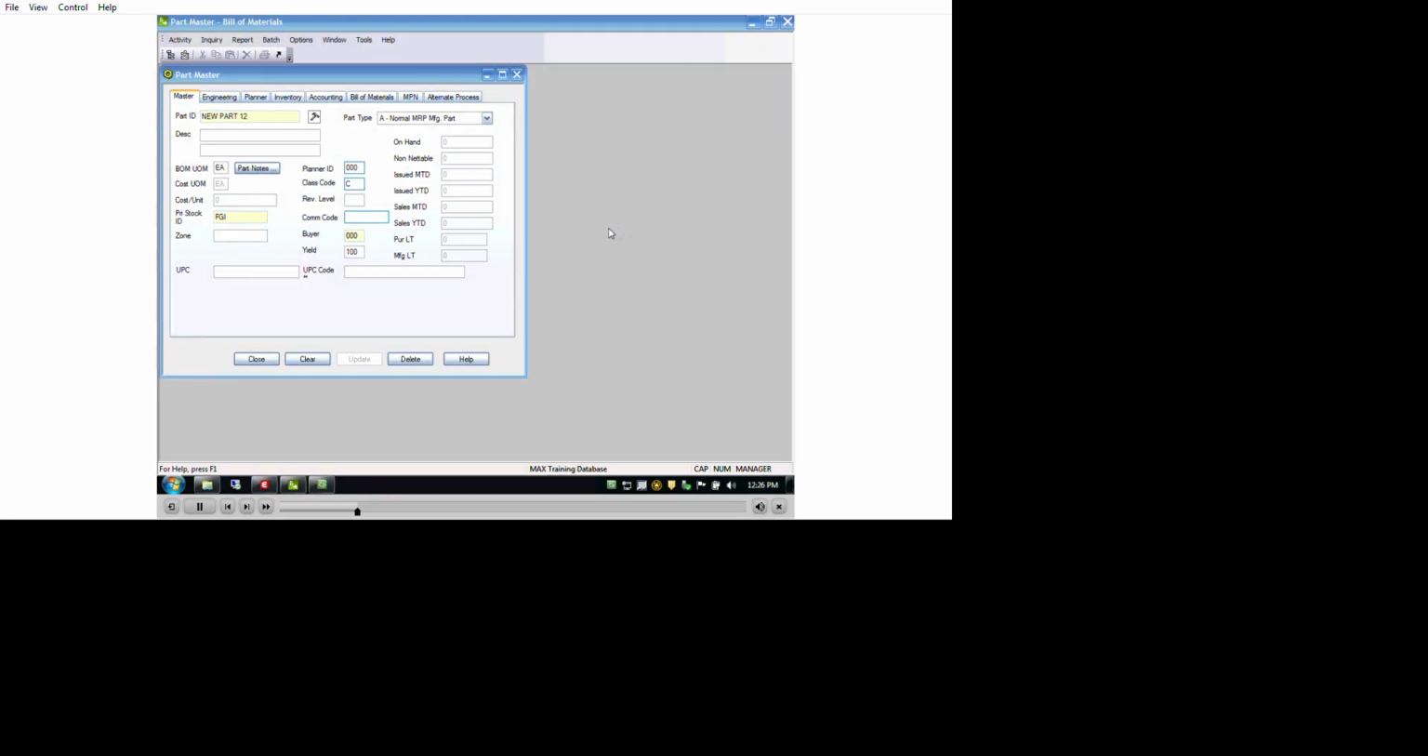Okay, so let's look at some important fields in the Master tab. Of course, there's part ID and part type code, and as we went over earlier, part type code is very important to the operations in the system. So make sure you select the correct part type code when you're adding parts, enter in your descriptions, and then enter in any essential information that you have here in the screen.